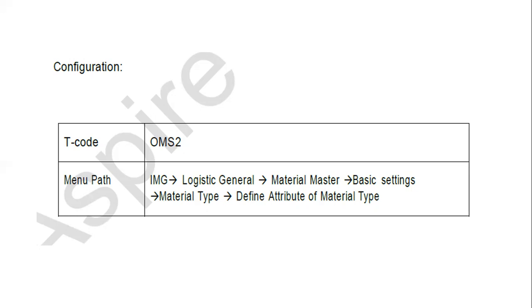A material type can be created by the following steps. IMG, Logistics General, Material Master, Basic Settings, Material Types, Define Attributes of Material Types. By using this T code, OMS2, we can easily configure the material type.